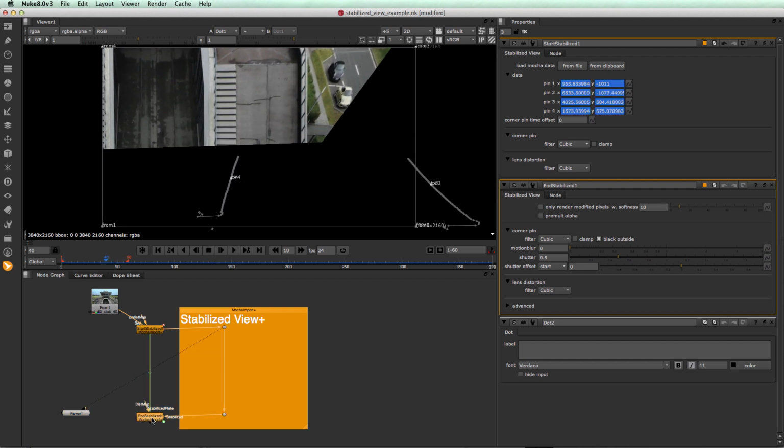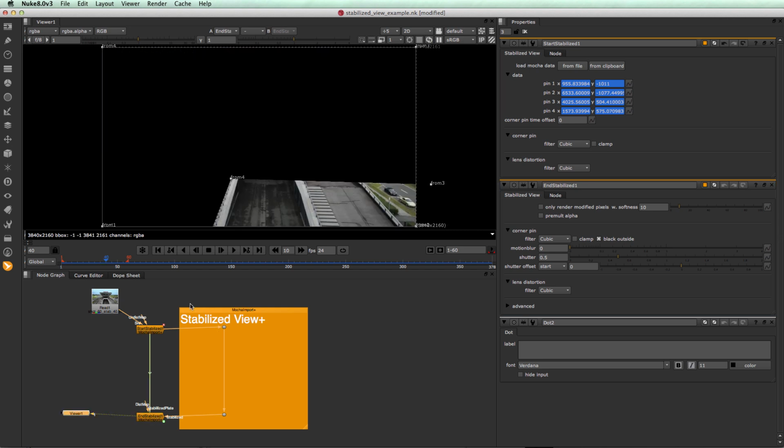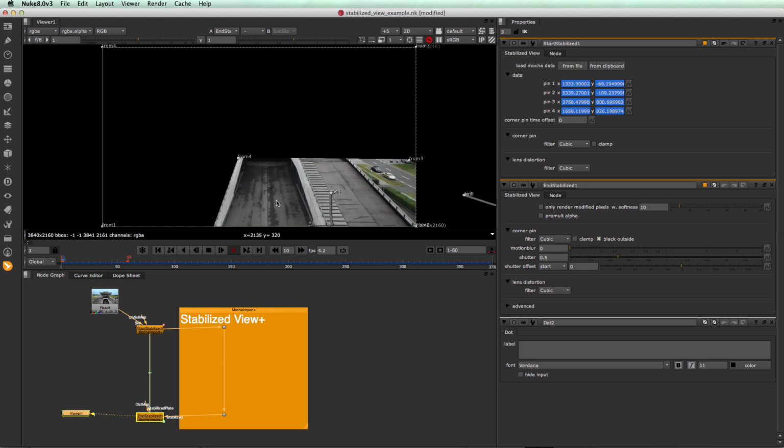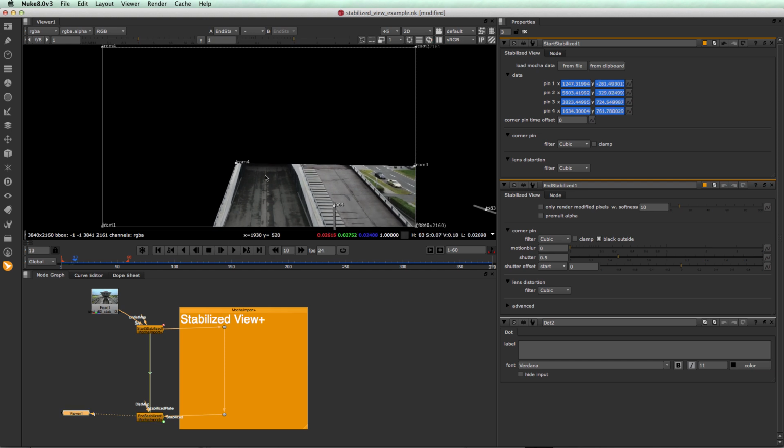Now if we go to the end stabilized and take a look at this node here, then you can see exactly the same region that we've seen in the stabilized view here, but you can see it's moving again. And it's moving exactly as the original footage, because if you compare this end stabilized with this original footage here, let me put this here on 2.